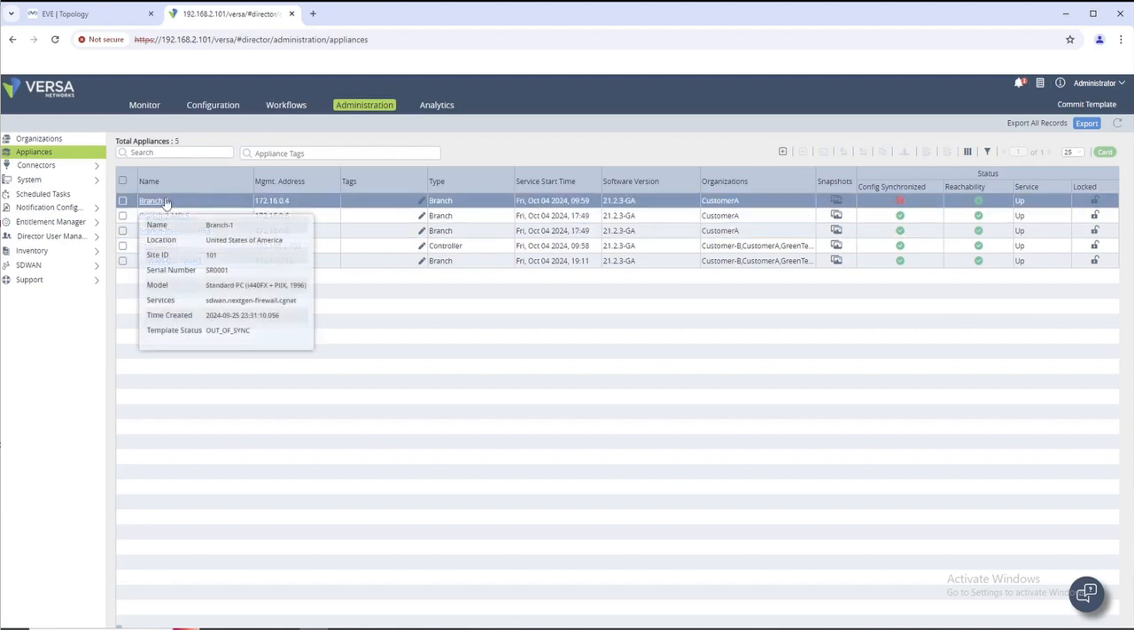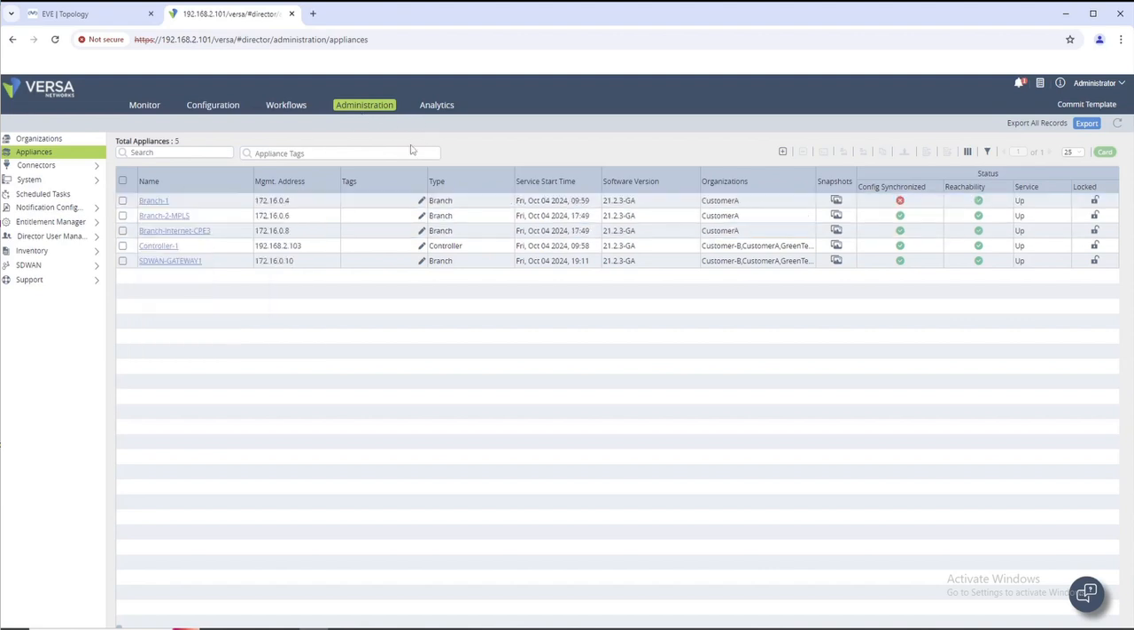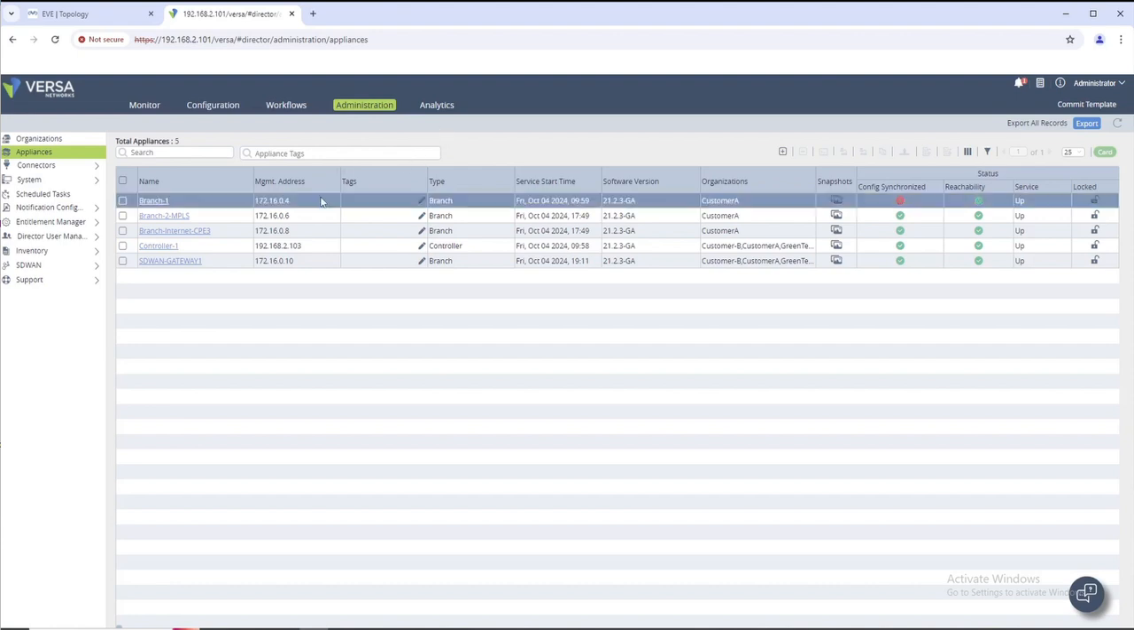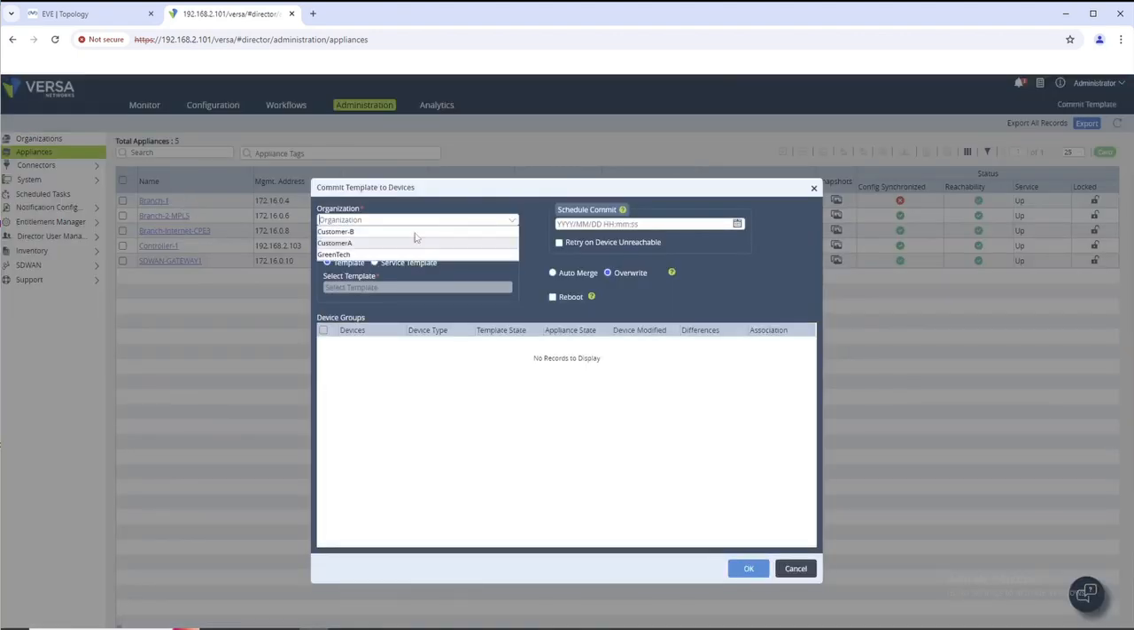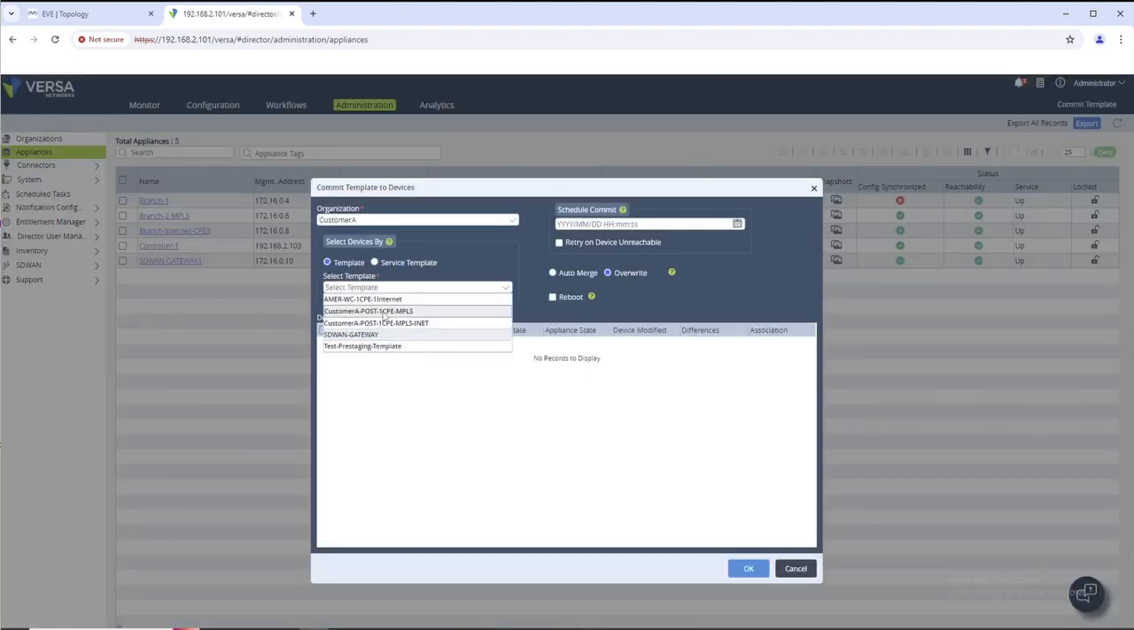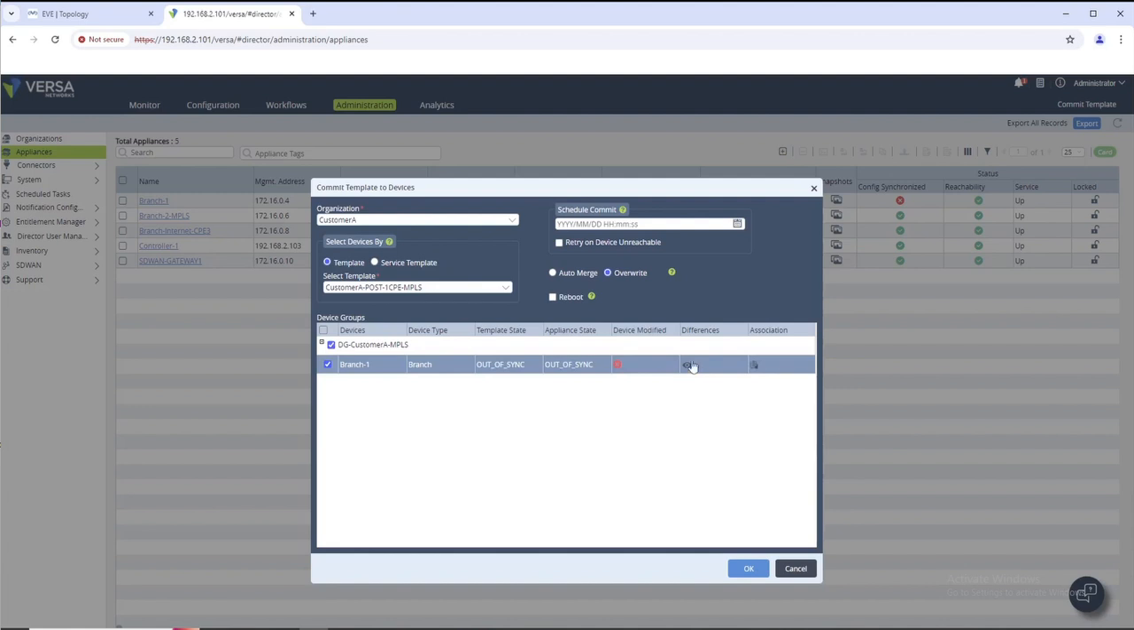So the template of this device is not in sync. Let's try to fix it by committing the template and bringing it in sync with the device. So we click on commit template, and then we select the organization, and then we select the template name. Here, note that the appliance state is out of sync and template state is out of sync. So if we select the device and click on the differences, we should be able to see the differences and push the template to the device.